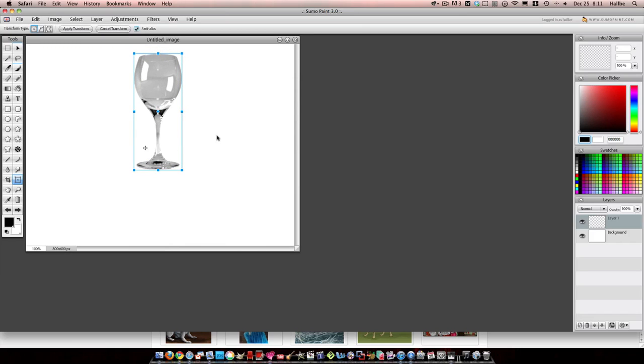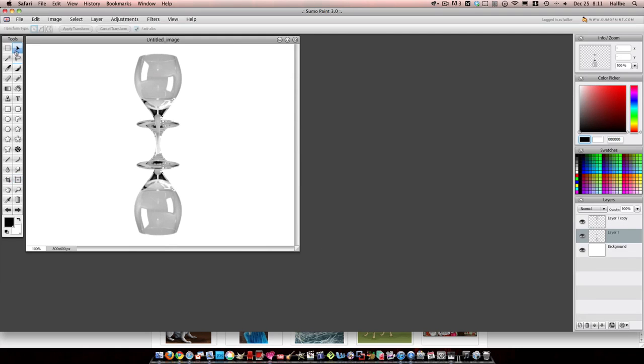Okay, so let's say we just want to make a reflection of that. We want to duplicate that layer, choose the bottom layer, go over here, and select flip vertical. And we move it down right to about there. And we could actually sort of do it like this, which I think looks a little better, so I'm going to do it that way. And we're going to reduce the opacity to about 42%.